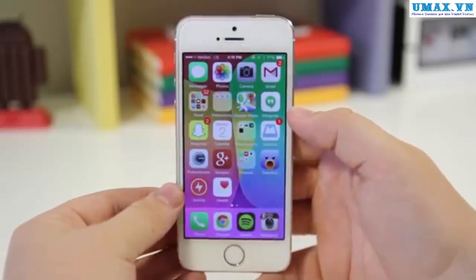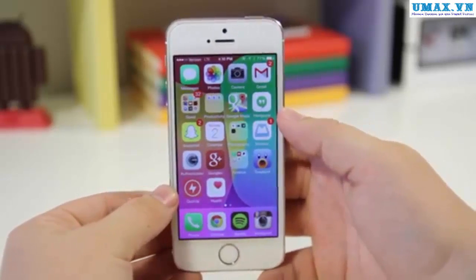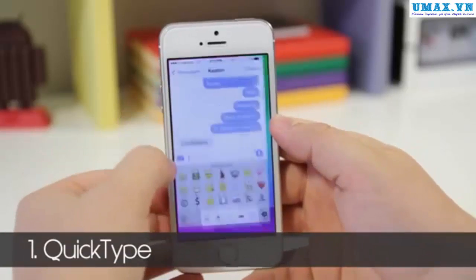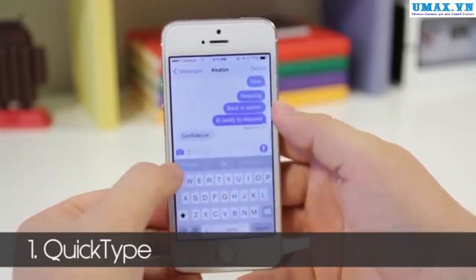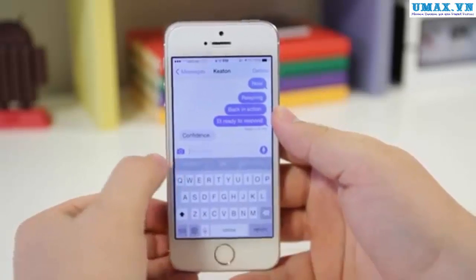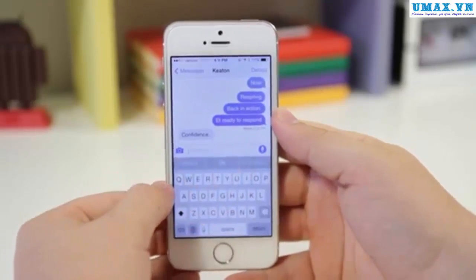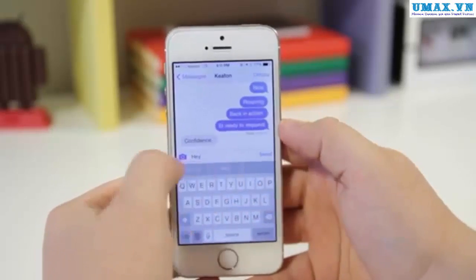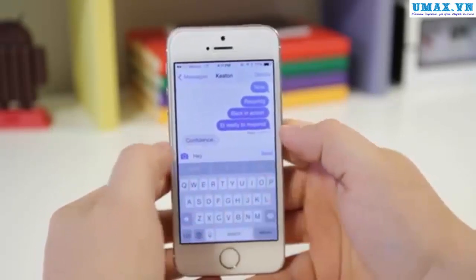So we're going to take a look at our top 8 features in iOS 8. We're going to start off with Quick Type. Basically, if I open up a conversation, you can see here that we now have this predictive text bar right above the keyboard. So if I go ahead and talk, I can say, hey, and it's going to go ahead and start giving me some predictions.